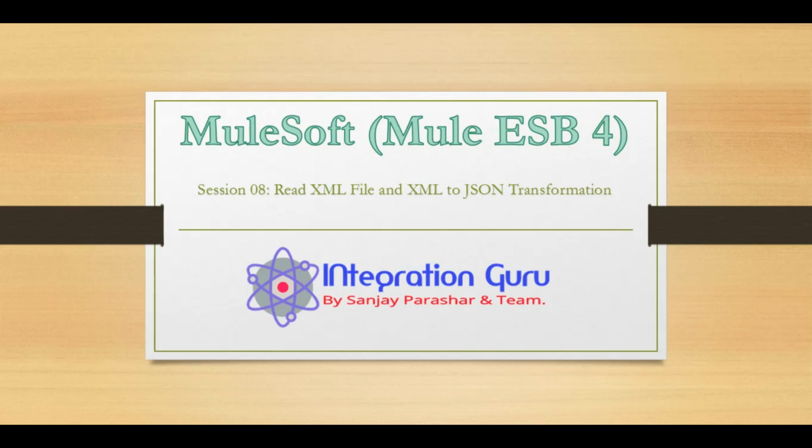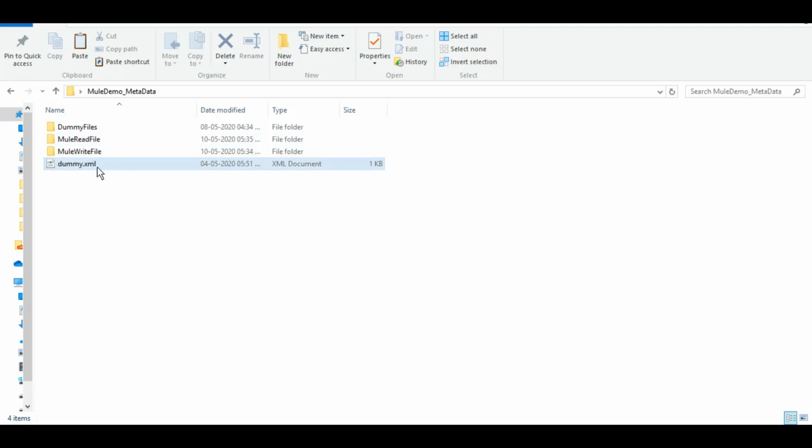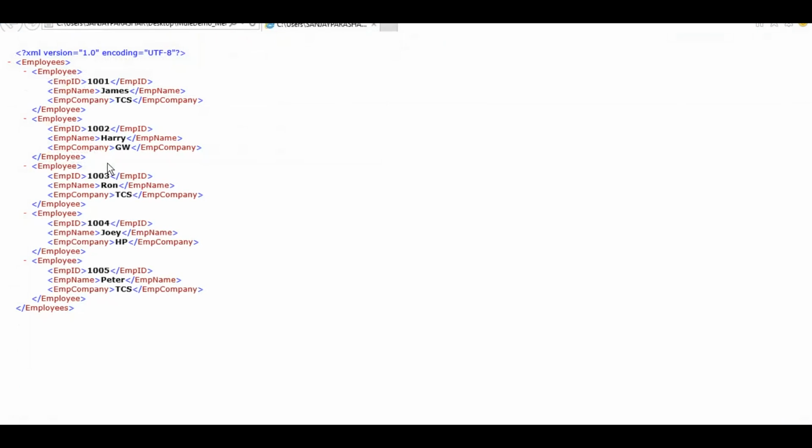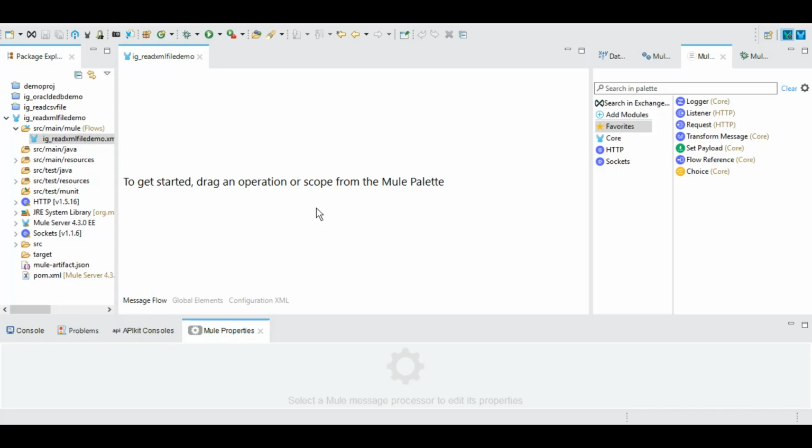So for this tutorial, we are going to prepare a demo Mule application, which will be reading an XML file. I have this dummy.xml file that I have created. Employees is the root element of this particular file, and it has 5 records, and employee is the repeating element. So let's start the development of the Mule application.